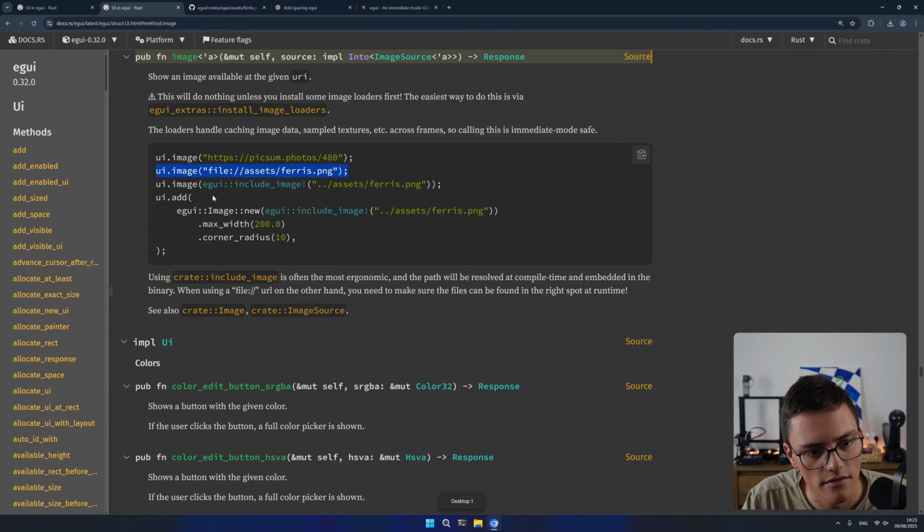What does this macro do exactly? include_image is often the most ergonomic, and the path will be resolved at compile time and embedded in the binary. When using file URL, on the other hand, you need to make sure the files can be found on the right spot at runtime. Okay, I am okay with that. Absolutely. Except, I don't see.